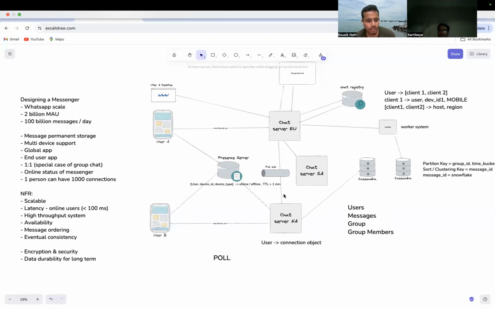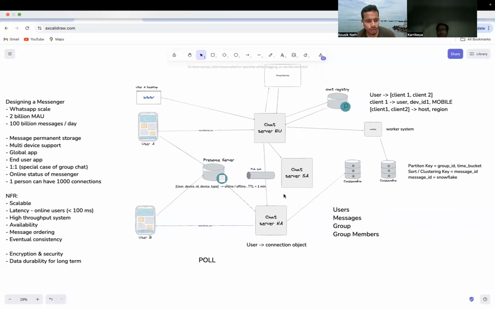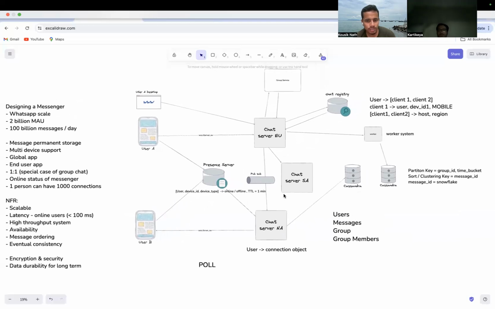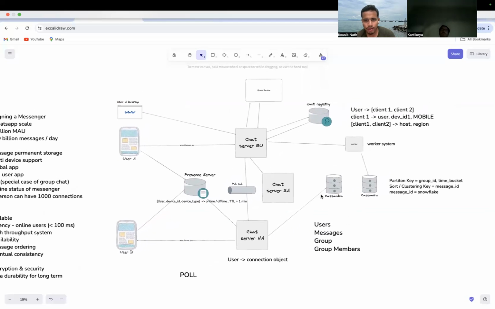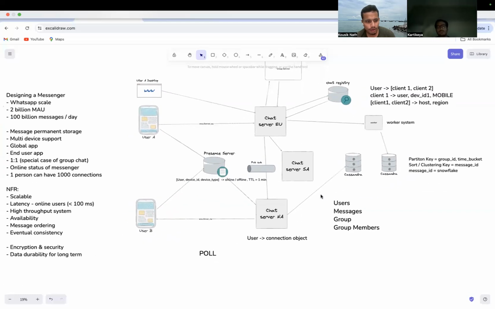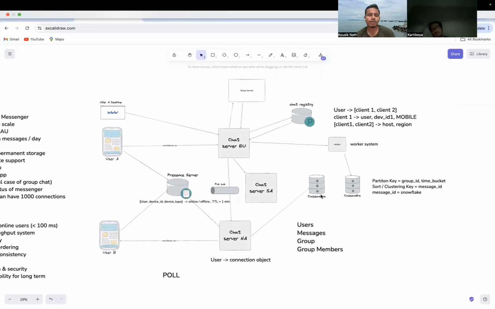We haven't talked about encryption and security, but do you know of any algorithm that WhatsApp or any client, any app, uses to encrypt the data? I mean, we can use any algorithm actually. AES, yeah, AES is two-way. Yeah, any algorithm is good.